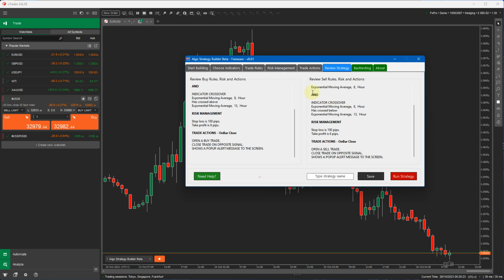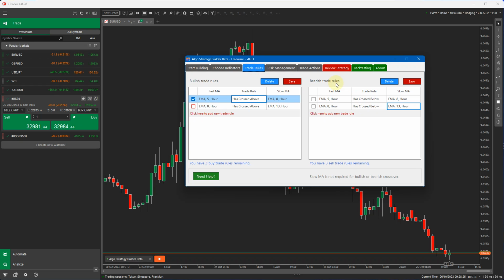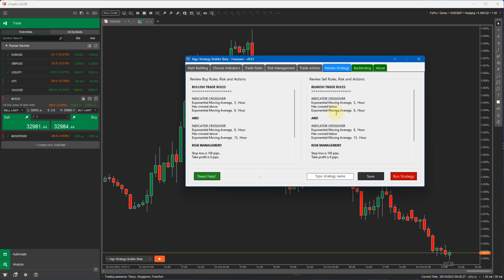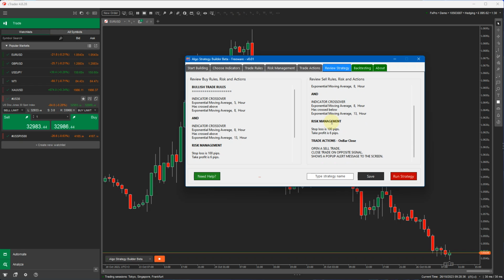Now these can be independent. As I said previously, you don't have to have the same trade rules. So the strategy could be very different for the bearish trade rules. But here we've got them the same, but the opposite. So it's the opposite thing. It crosses below instead of above, but the same trade actions and risk management.